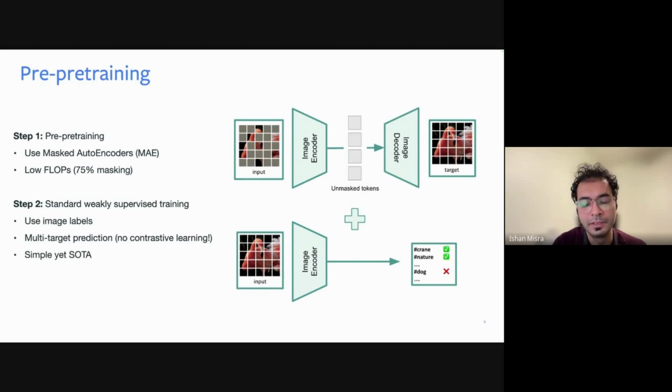And for step two, once we have this image encoder trained, we can then do the standard multi-label learning or contrastive learning or any other thing. In this work, we basically decided to do multi-label learning. And then you can use the final model, this image encoder, for doing all your various downstream tasks.